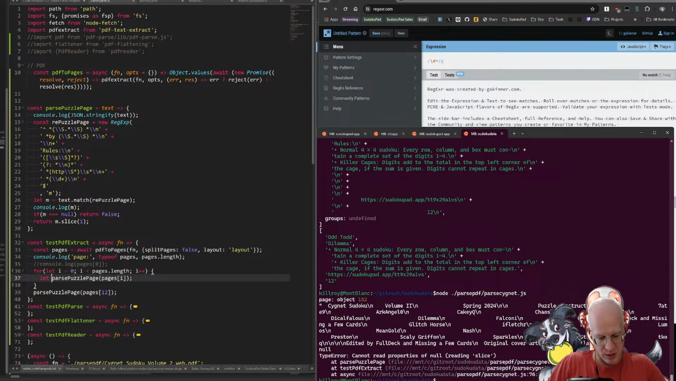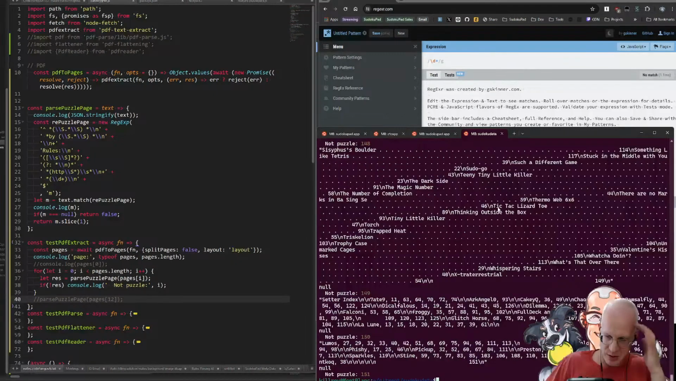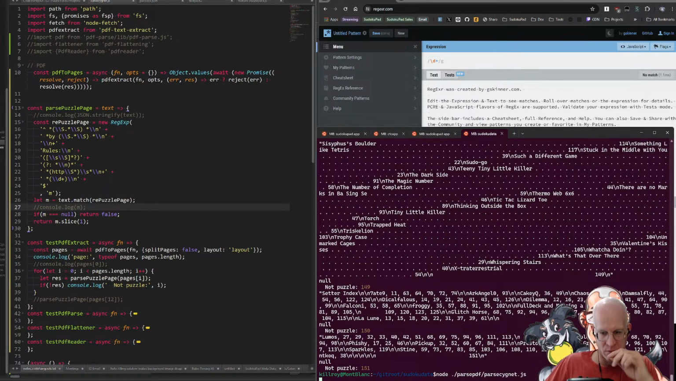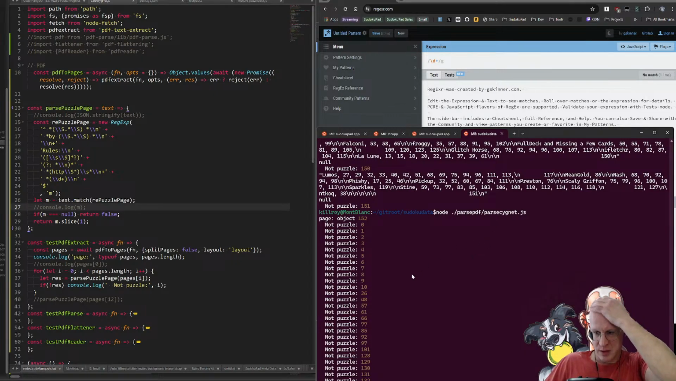So let res equals boom. If not res, console.log not puzzle i. So if we do this, in theory, it should say not puzzle for each page that it thinks isn't a puzzle. And we'll probably not want to output these. 5, 6, 7, 8, 9, 10. Not puzzle 26.